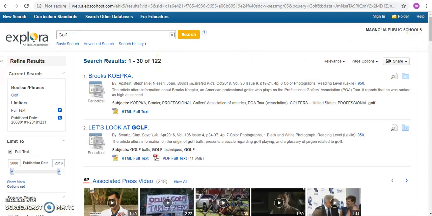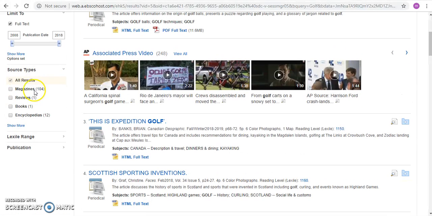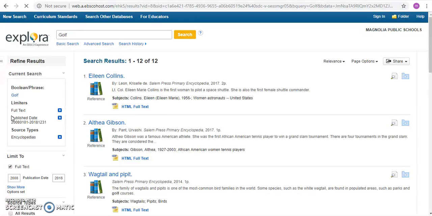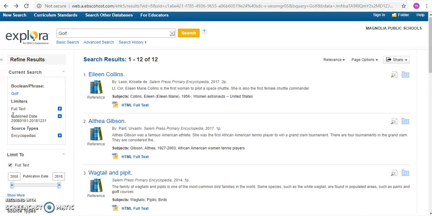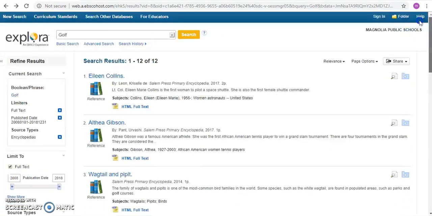So if we want, we can scroll down and change some more limits. There's 104 magazine articles, 1 review, 1 book, and 12 encyclopedias. If your teacher says you can only use an encyclopedia, then this is simple. You just click on this box and it's going to update and show us the 12 encyclopedia articles. Alright, once we view our 12 articles, you definitely would want to review them to make sure that you can find some good information.